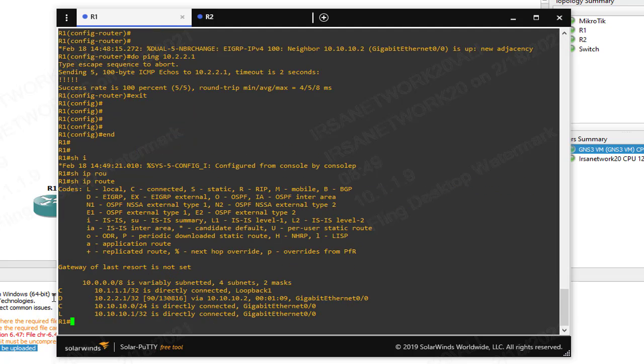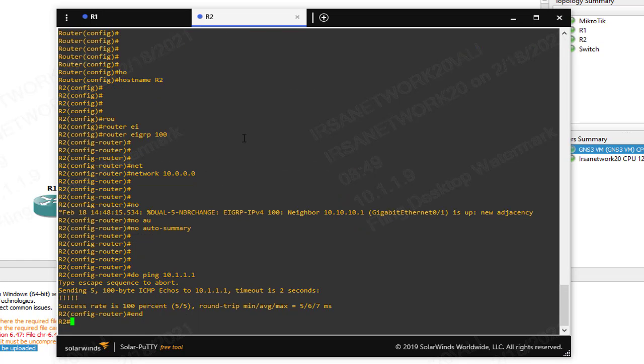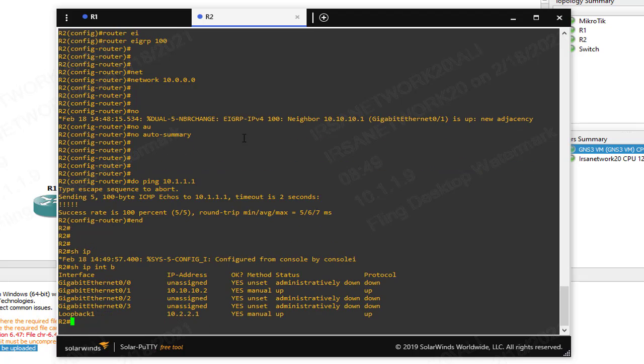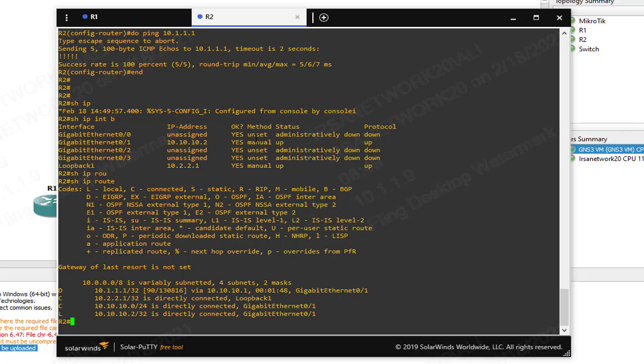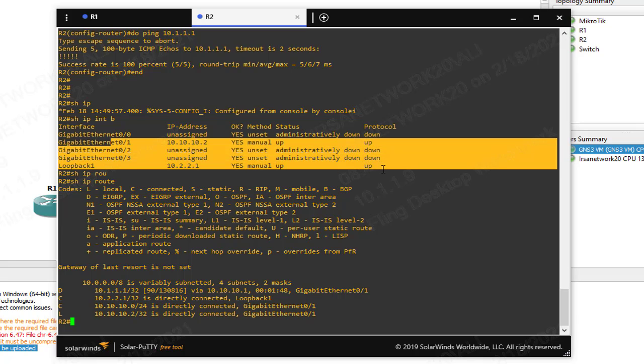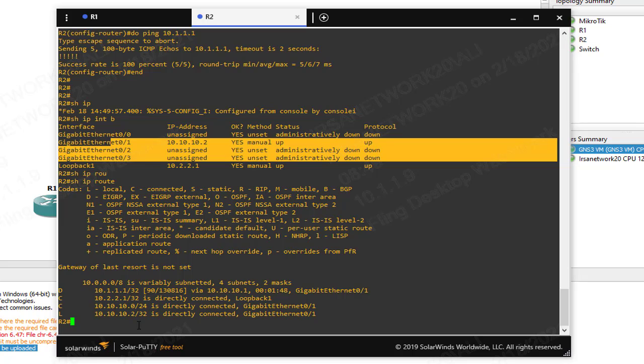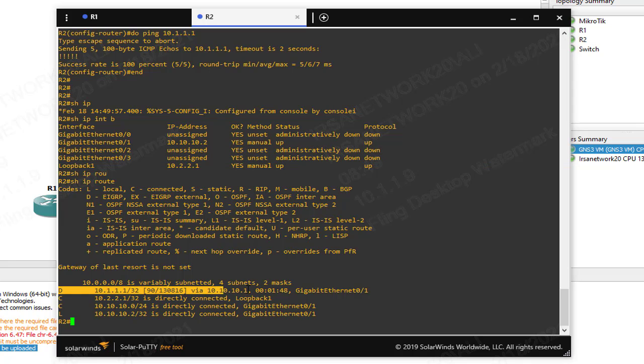Now we can see D refers to EIGRP here. That's great. So if we want to translate the routing here, that means we want to access this routing protocol by this interface with this neighbor router. So that's great. And here again we'll say end, show IP interface brief and show IP route. Here you can see the statistics of your interfaces, and this is again the EIGRP protocol.